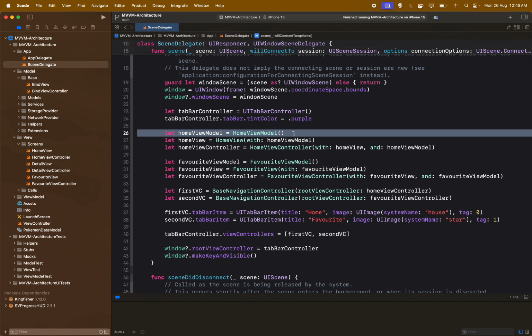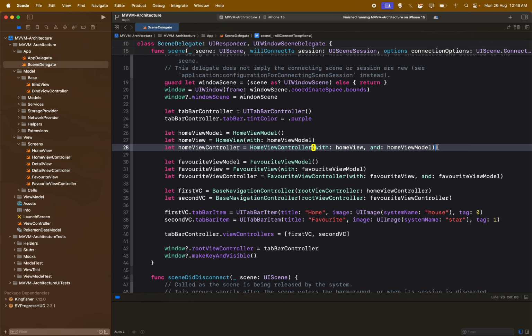So whenever you need to create a new view controller with this technique, you have to first create a view model, then you have to create a view, and then you have to create a view controller with a view and a view model. That's how the binding works. And from this, it is very easy to create a coordinator architecture. We will see it in the next episode.